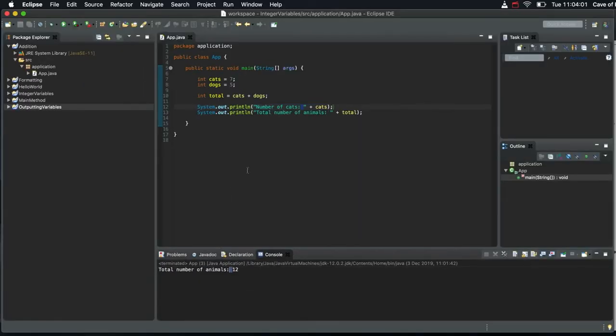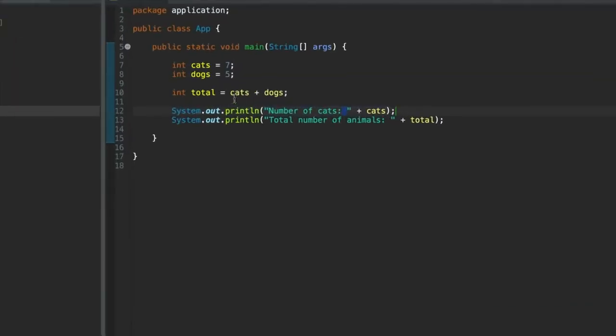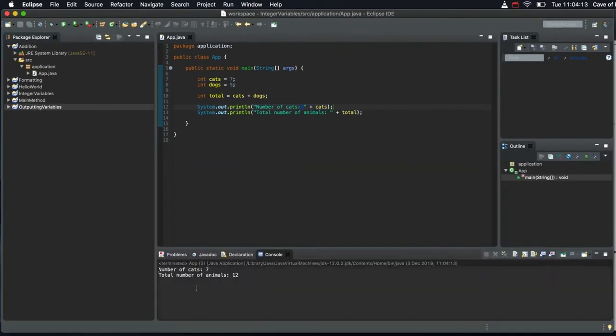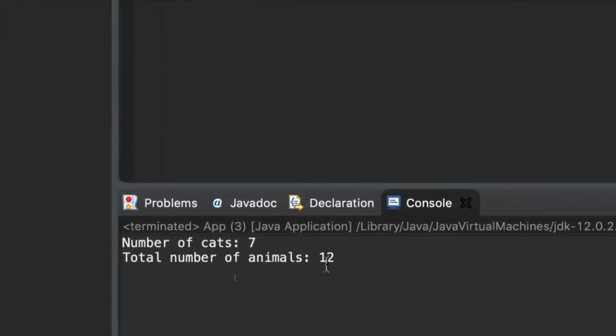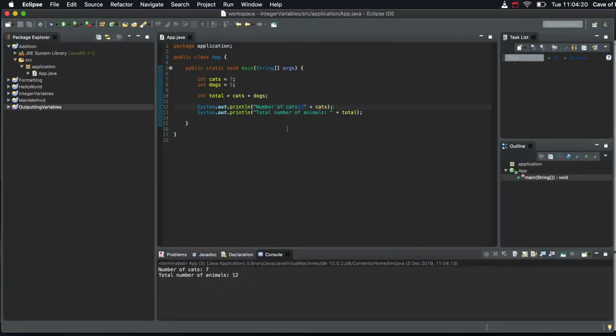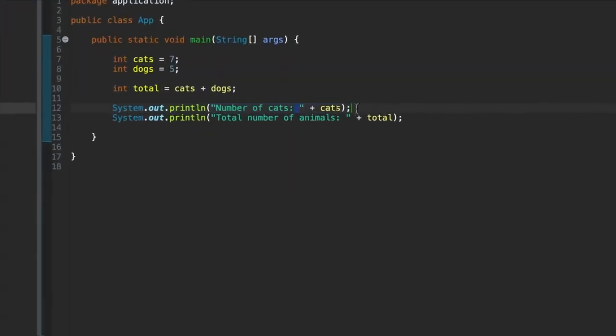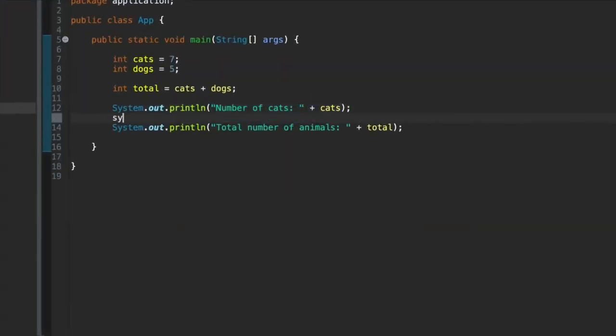And it's really important to strive for legibility and beauty in all of your coding. It'll make it a lot easier. So if I write "number of cats" and then plus cats and then output that, let's run it. So it says number of cats 7, total number of animals 12. Let's output the number of dogs as well. So I'm going to write it here. Number of dogs.